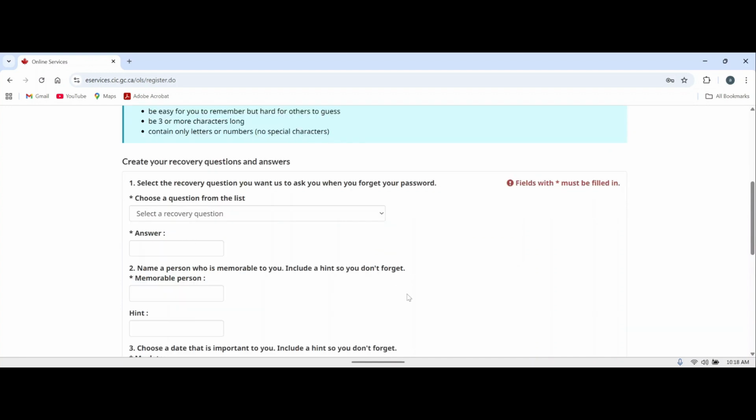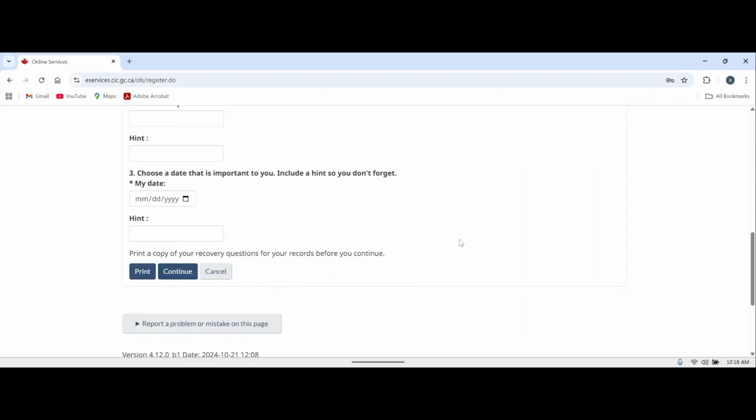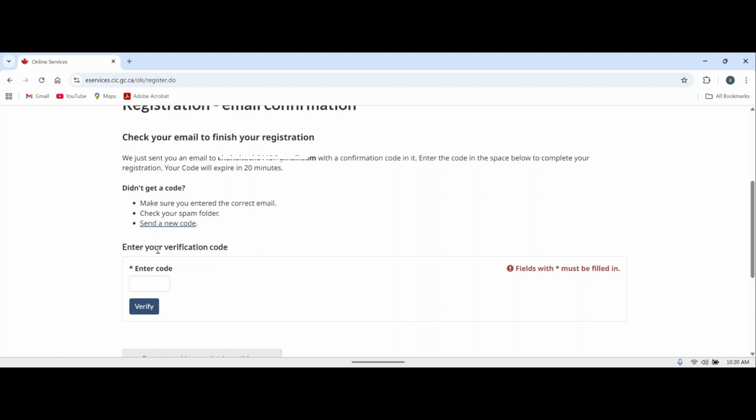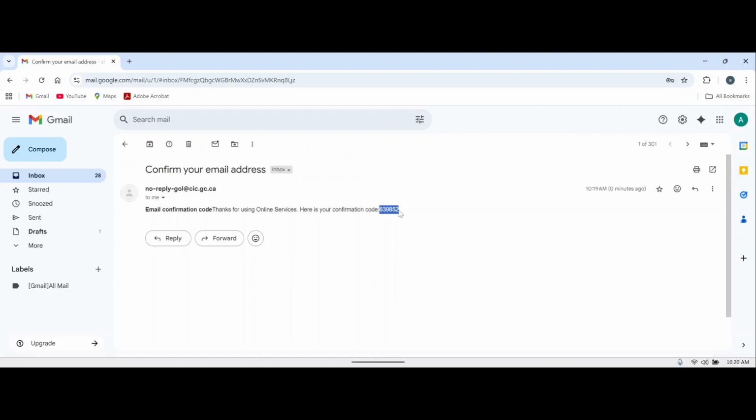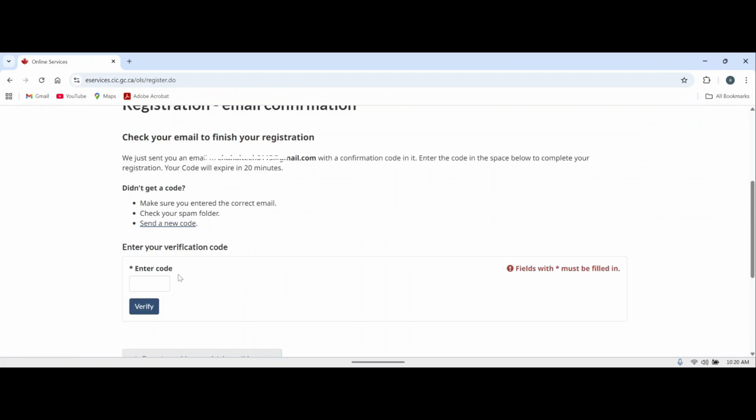Create your recovery question and answer. Here you can see some questions and answers and we have to fill these in. These are for recovery questions, and if you forget your password, then you can enter these answers and you can open your account to pay the fee. You can open your account with IRCC to pay your fee online. And now I fill in these questions. I click on continue. Check your email to finish your registration. Enter your verification code. First I check my code from my email. And click on verify.